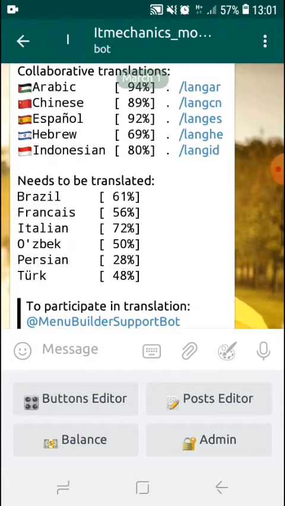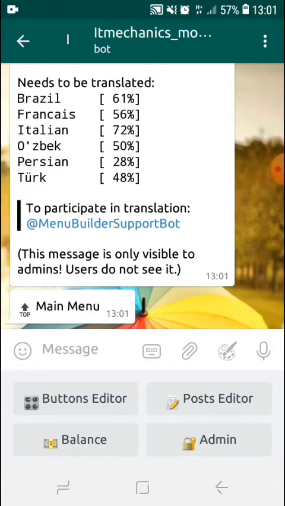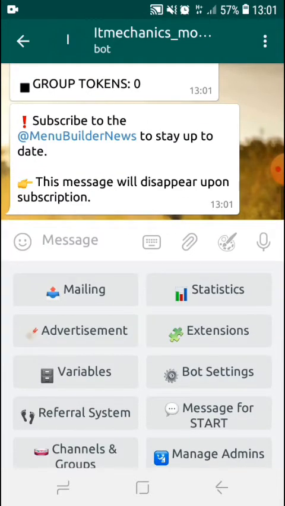You can change your language to Arabic, Chinese, Espanol and others. But it's not our topic, so let's focus on the topic. Press the admin button and choose advertisement.